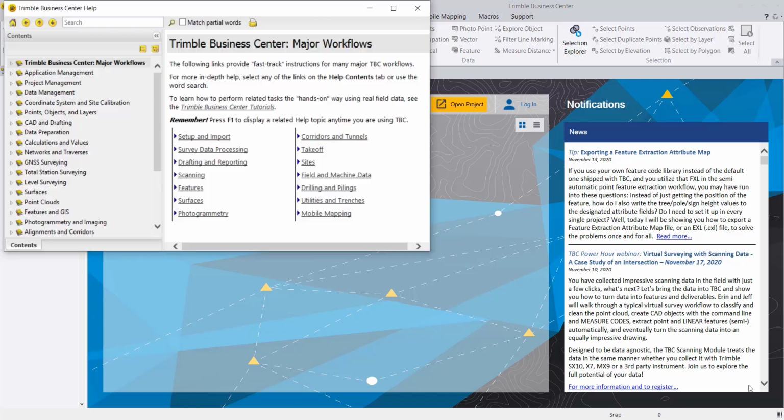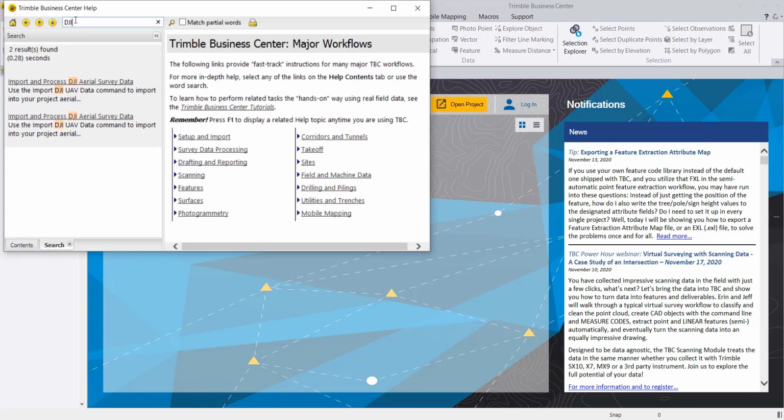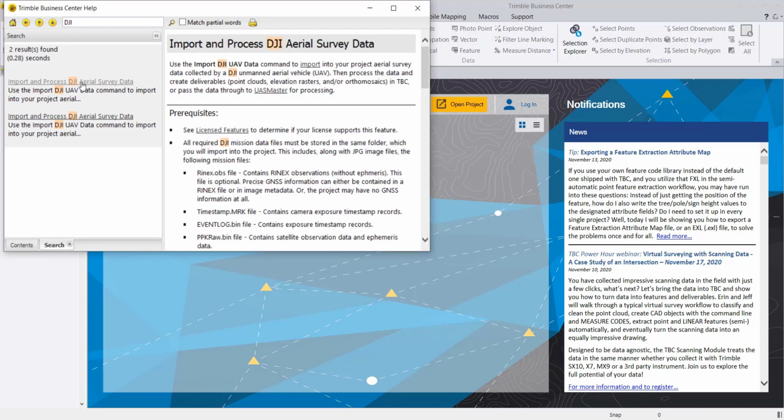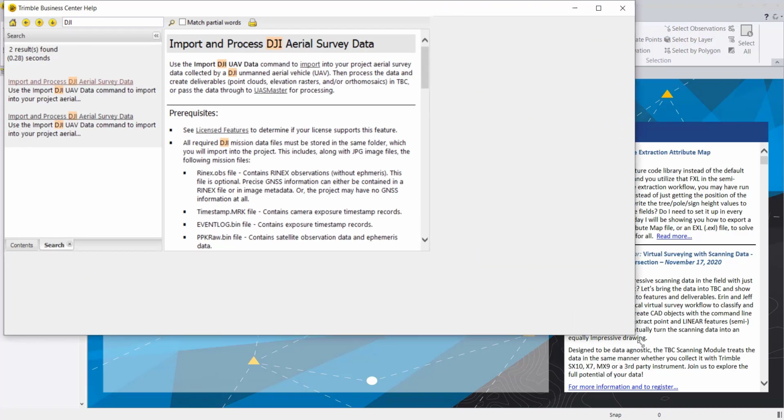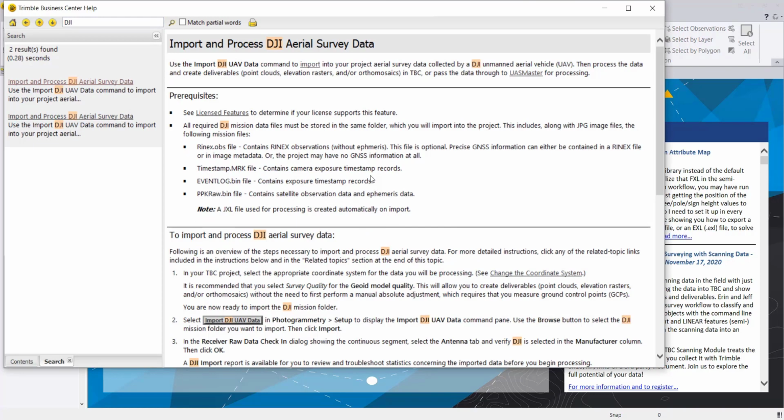When you hit the F1 button and type in the search DJI, then you should find the import and process DJI aerial survey data entry. And here we can then see the steps that need to be done to process the data.